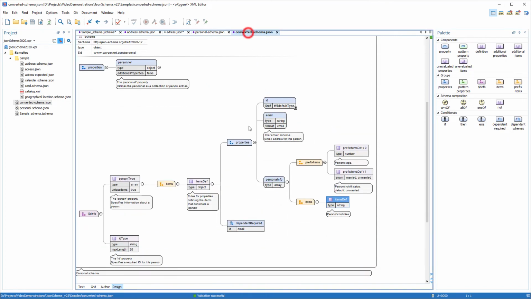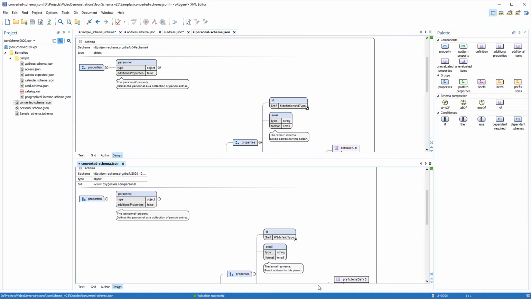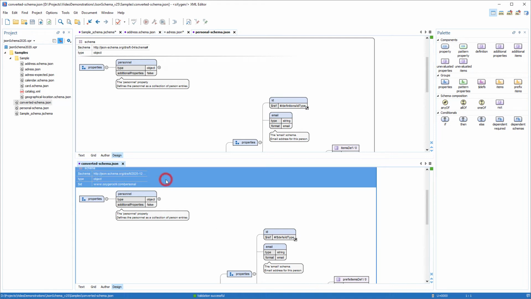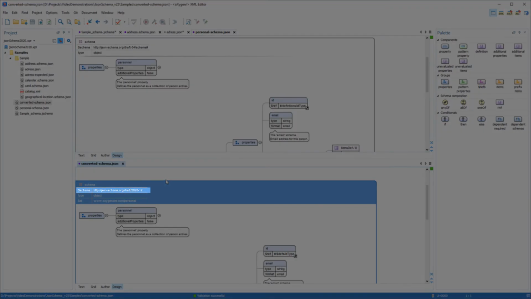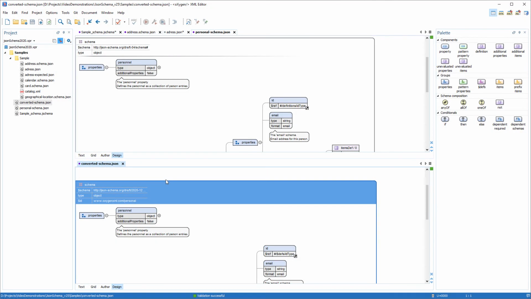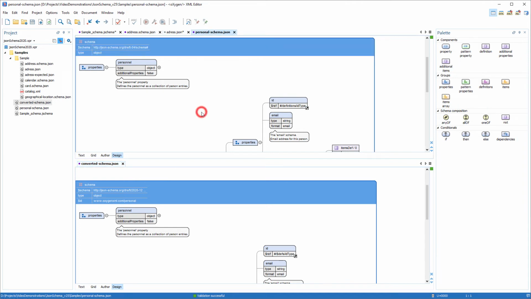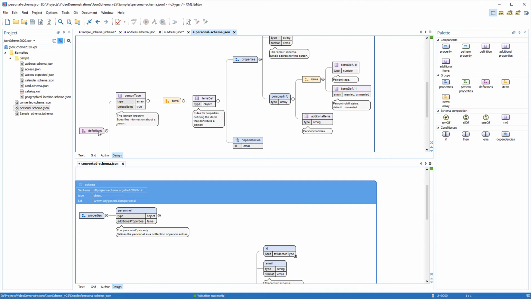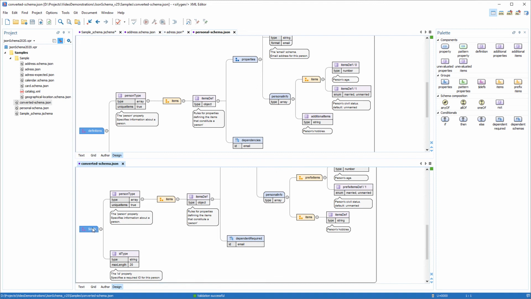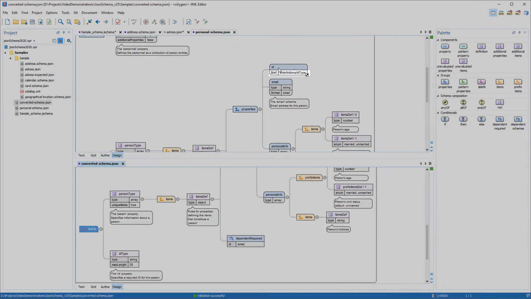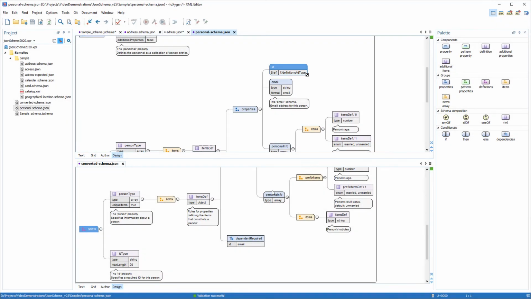And I'll split the files so that we can compare them with the original version 04 schema on top and the converted schema below. Notice that in the converted file, the schema version is 2020-12, and its $id property is listed as it was converted from the version 04's id property. Also note that the definitions component was converted to $defs. And notice that it was also converted to $defs in the reference for this ID property.